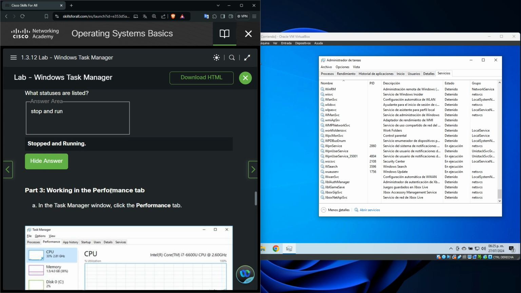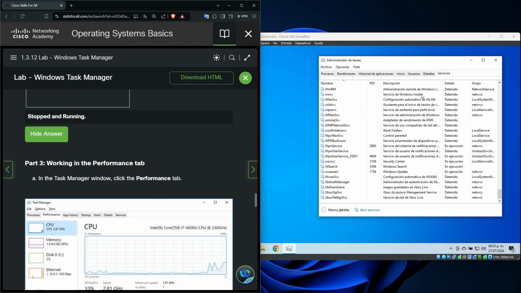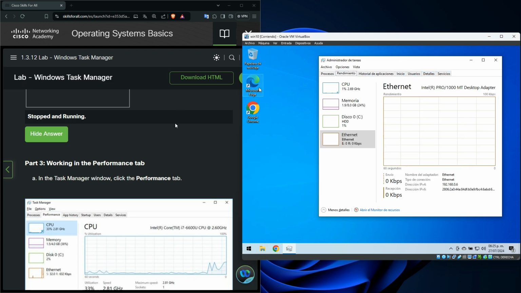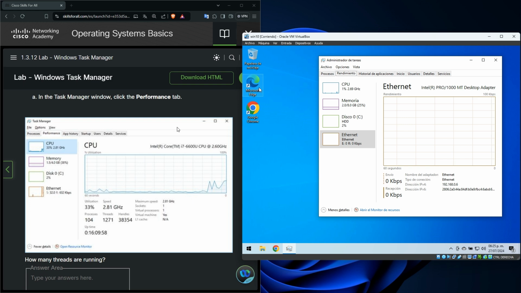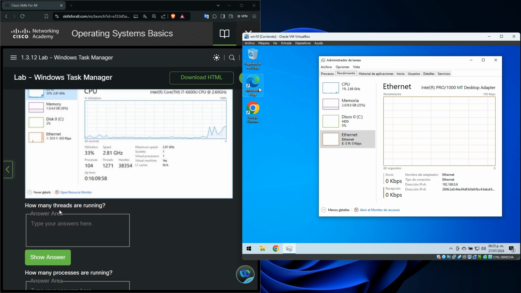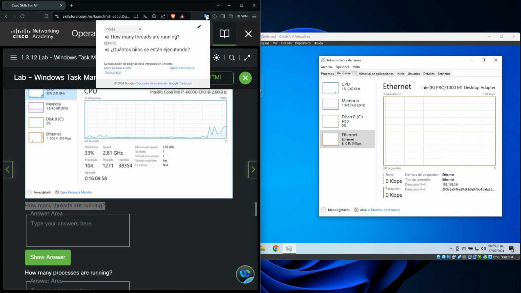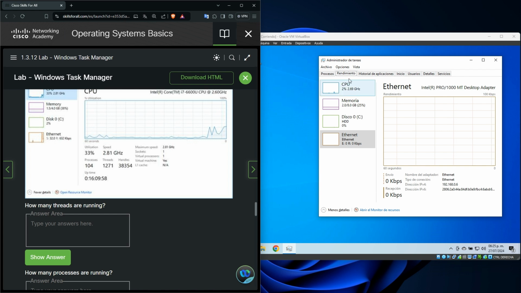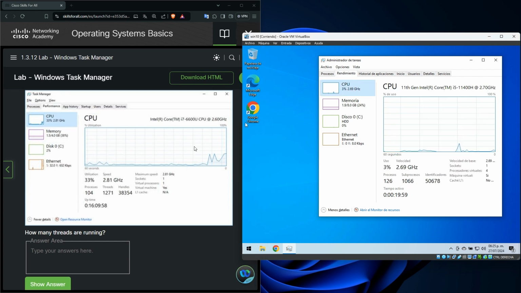Part 3, working in the Performance tab. Okay, details. Okay, performance. How many threads are running? In CPU, you can see the process identification, up time.